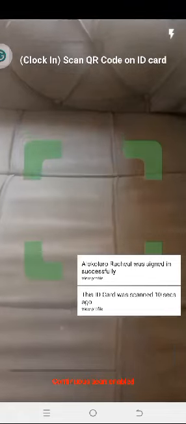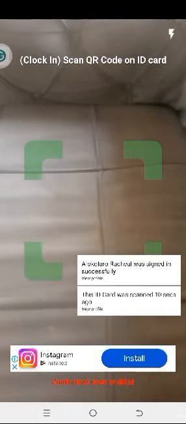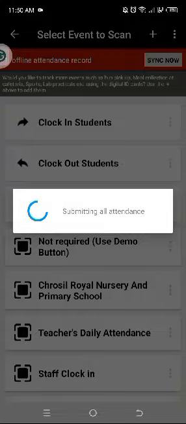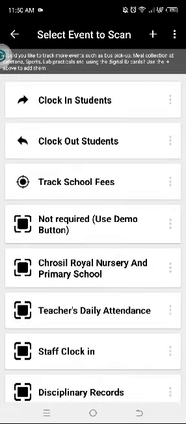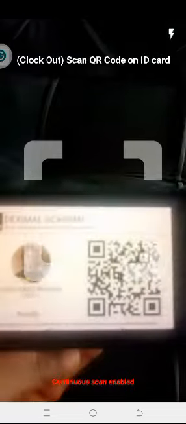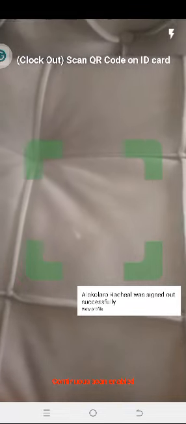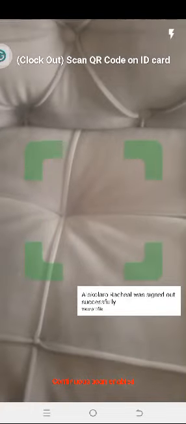The next thing for you to do is to clock the students out. I'm going to go back and select clock out. From here, it says attendance record uploaded successfully, that is, the clock-in attendance has been uploaded. Now I click clock out students. When I tap it, it brings out the QR code scanner, and I scan the student. It says Aloko Laro Rachel was signed out successfully. This is how to take attendance for students, clock them in, clock them out.